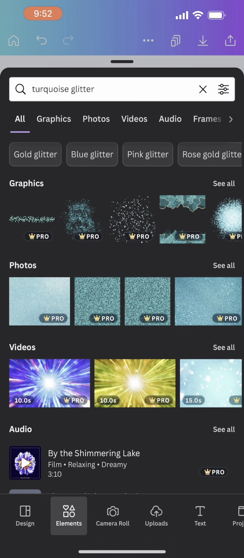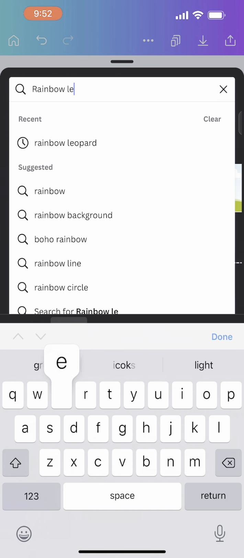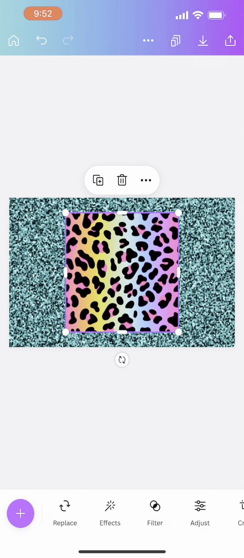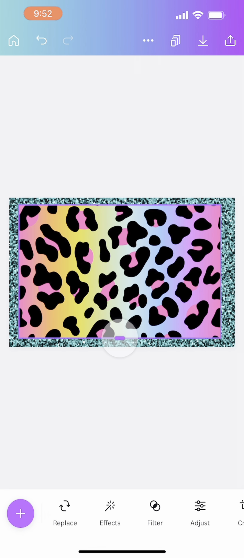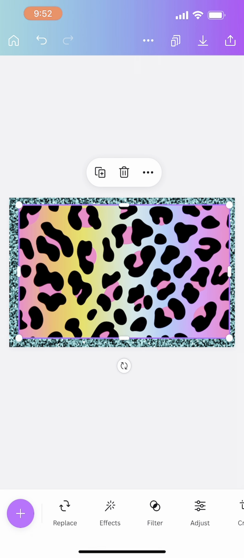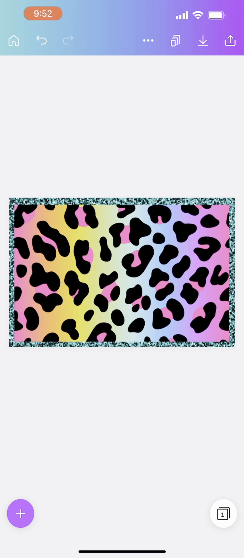Then we're going to head right back into elements and search rainbow leopard. We're going to size the rainbow leopard to give it an offset, and you want to get it as close as you can. This may be a little more tricky from your phone. If you are using a laptop or a tablet, it may be a tad bit easier. But you can just eyeball it and it'll be just fine.